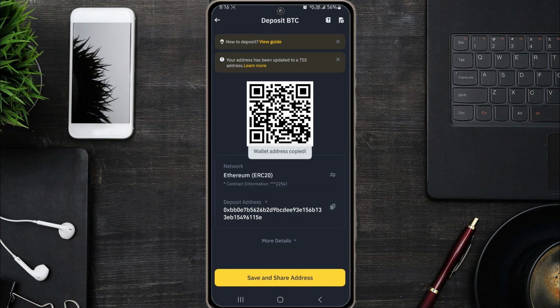You can pretty much copy this wallet address and send it to anyone. Otherwise, you can scan this QR code and receive the Bitcoin on your wallet. So this is how you can find your Bitcoin wallet address on your Binance app.